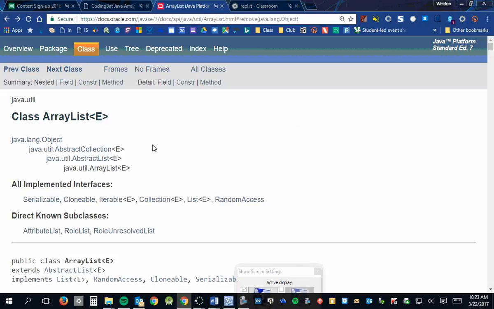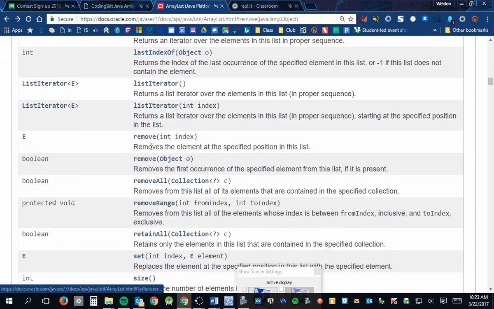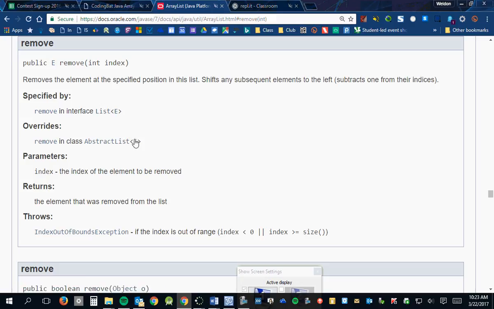Look, if you, once again, Google the API, do Java API ArrayList, and then scroll down. You can find your two methods here. And if you click on them, once again, it'll take you to the full description. And the one where you give it a location, it's going to remove what's at the location. And look right here, it says returns the element that was removed. All right, so that's how that behaves.